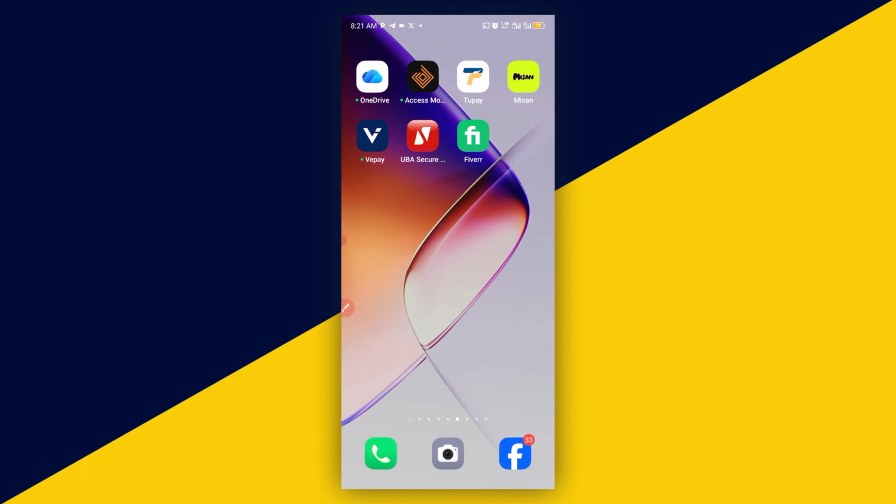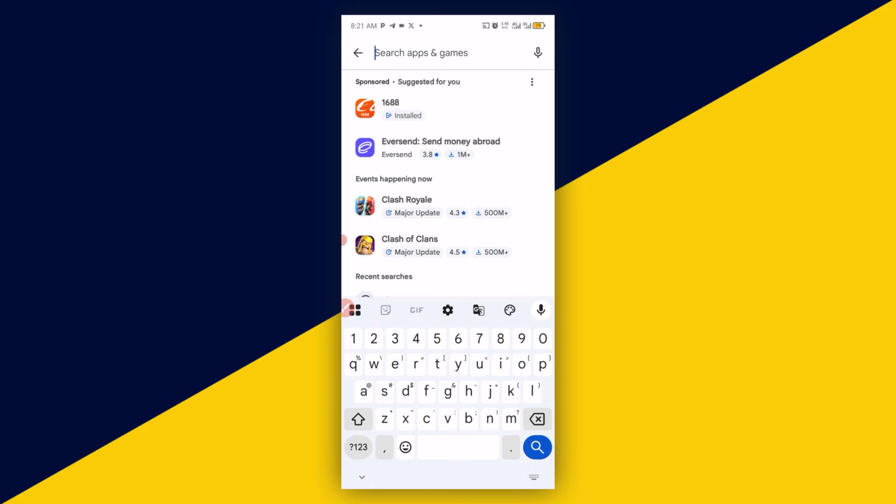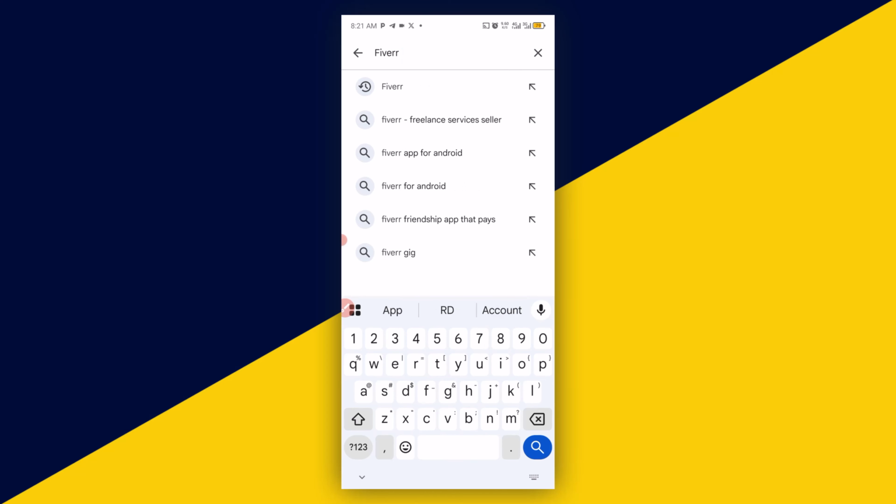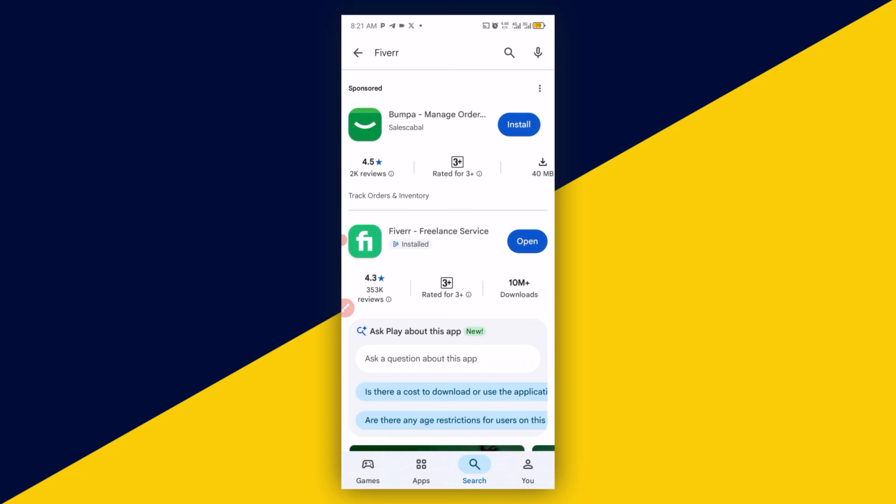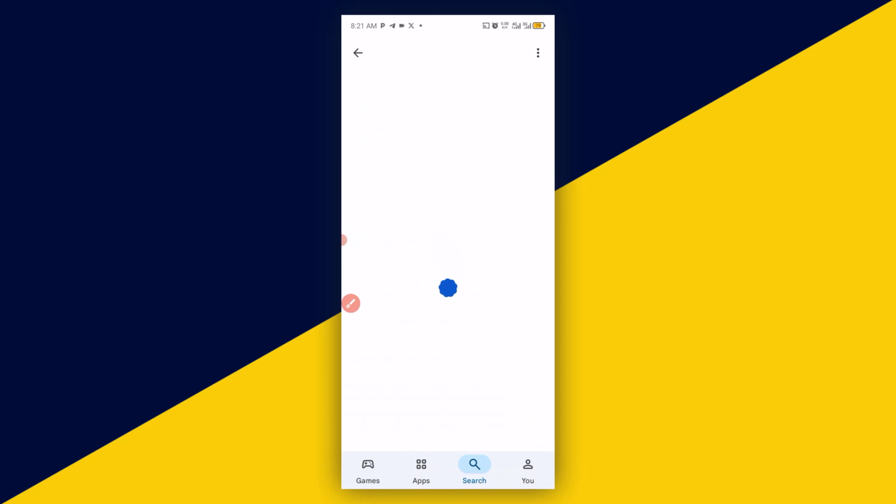For everyone using an Android phone, just go to your Play Store, click on search, and type in Fiverr. Then hit search. For everyone using iPhone, go to your App Store and search for Fiverr. After the successful search, make sure you click on this one right here, Fiverr Freelance Service, and download and install this app.